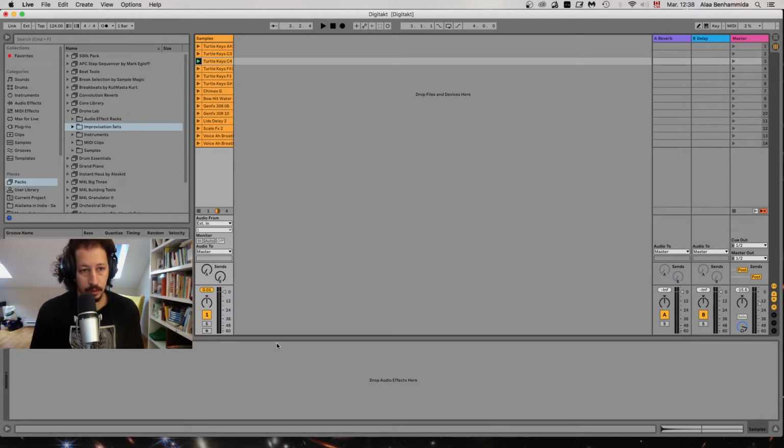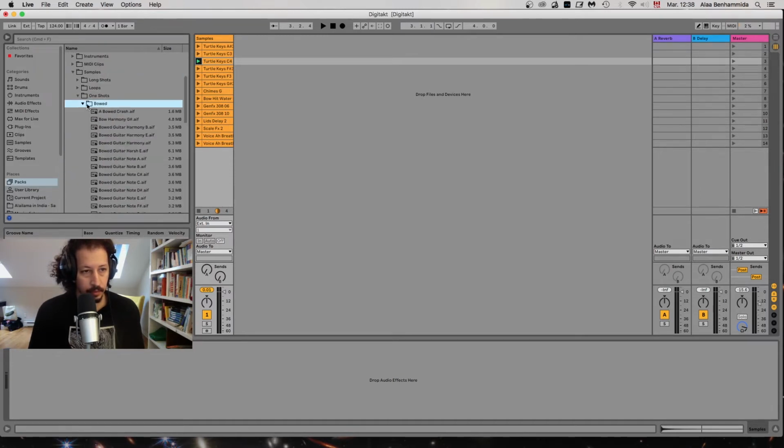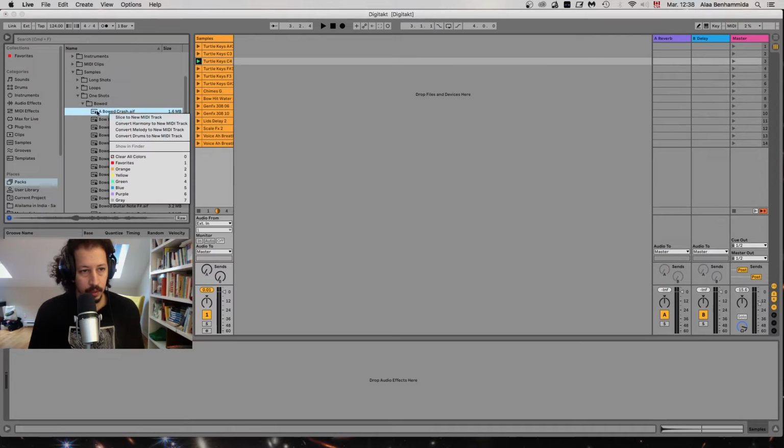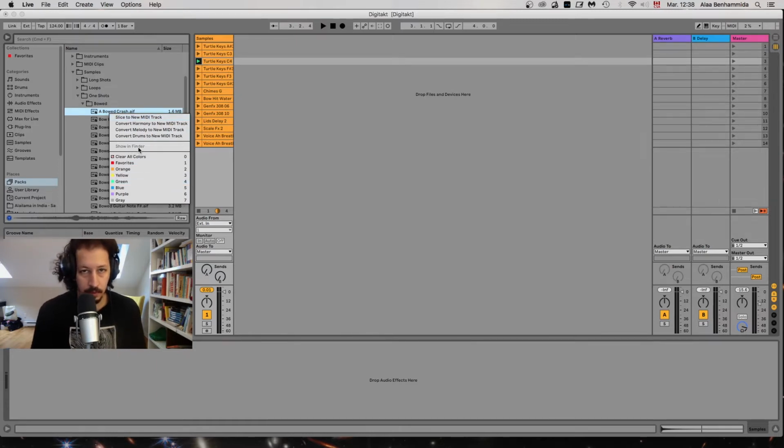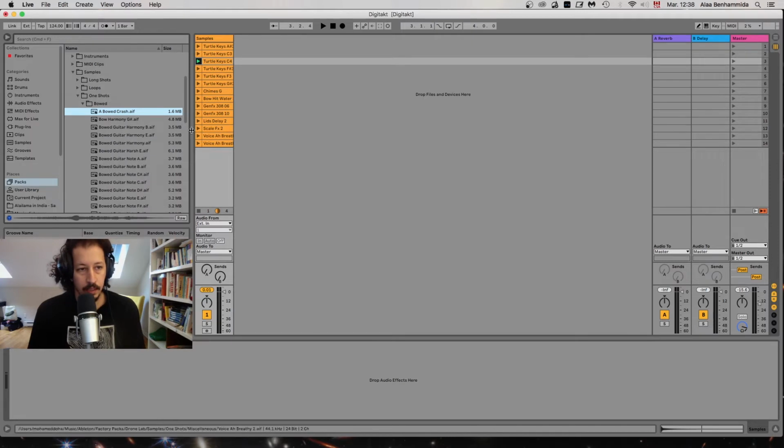Now what you want to do, if you go to the packs, so for example, I'm in the Drone Lab packs and I go to the one shot, usually I would right click and go to show in Finder. But in this case, because it's a pack, it won't show me in the Finder because it's a special file extension. So I'll just drag and drop everything that I need.